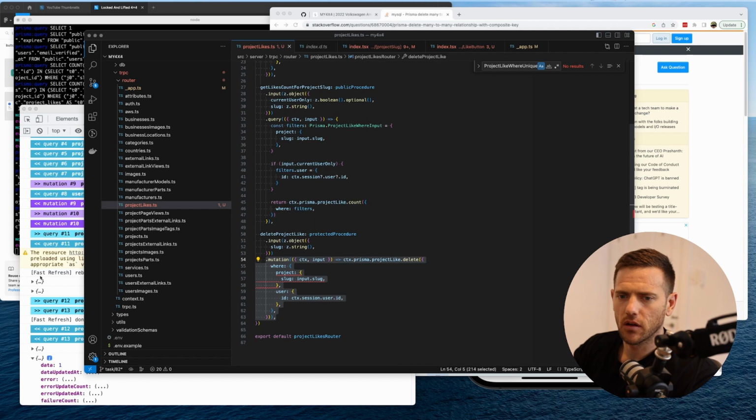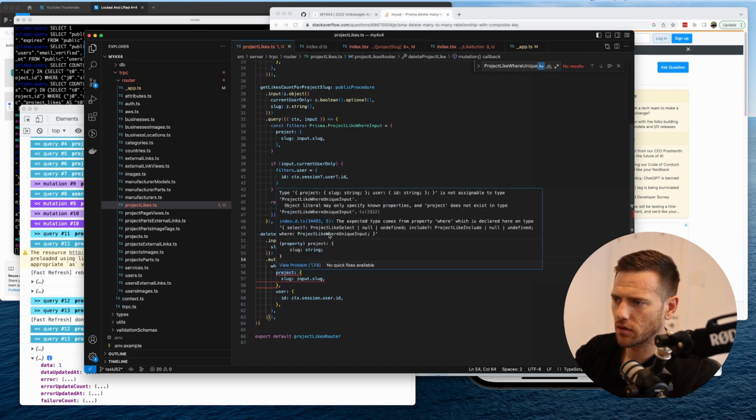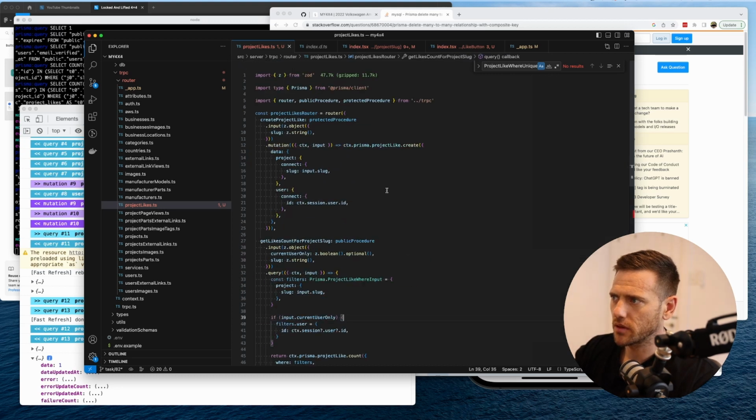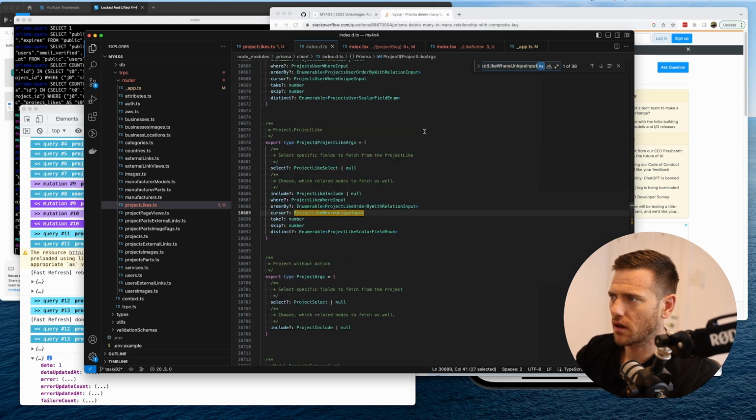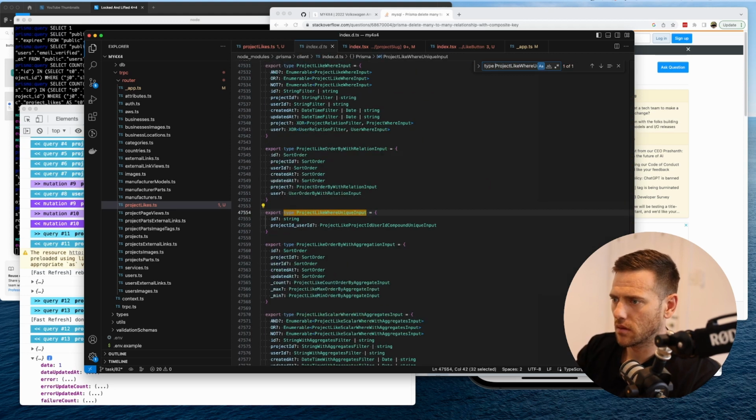All right, so just having a look at the docs, what we need to do is, instead of having delete, delete just uses the project. You'll see here we're getting a complaint where it says project like where unique input doesn't support these properties. If we jump into Prisma and look for the type, you can see that this type only supports two things: ID, the specific ID of the like, and then this compound unique input. So we're not going to use that.